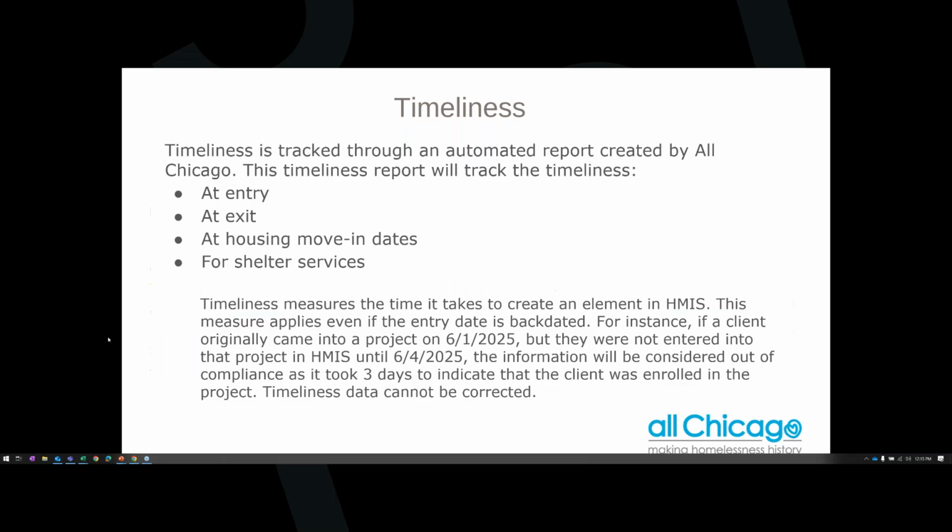Okay. So the last piece is going to be timeliness. Timeliness is tracked through an automated report created by All Chicago. This timeliness report will track the timeliness at entry, exit, housing move-in date, and for shelter services. So timeliness measures the time it takes to create an element in HMIS. This measure applies even if the entry date is backdated.